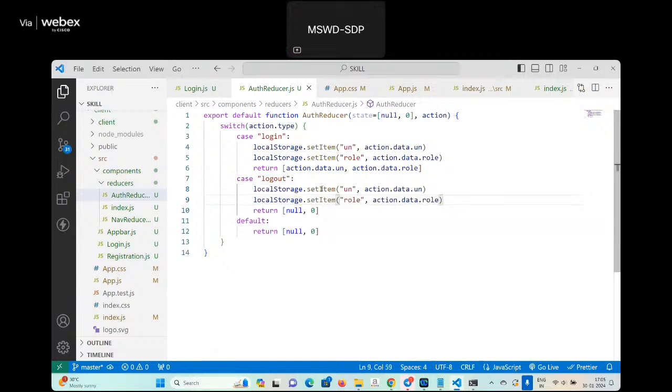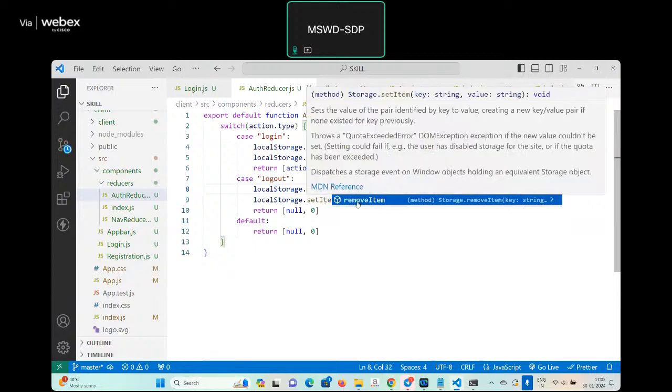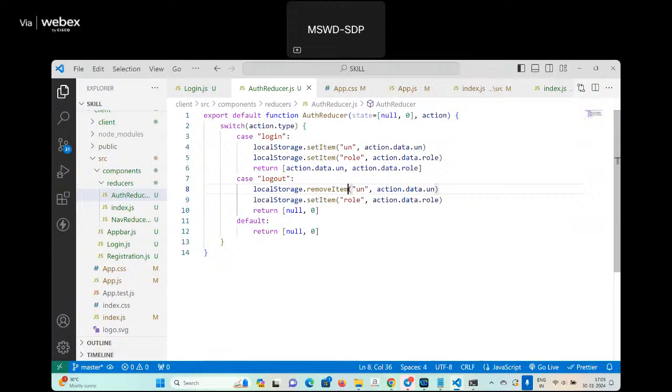Then similarly in logout, I will say remove item. Instead of set item, I will say remove item. While removing an item, you can say only the name of the item. No need to say the value. And this default case is leading to confusion, so I will remove this default one. Login and logout, only two I am having.